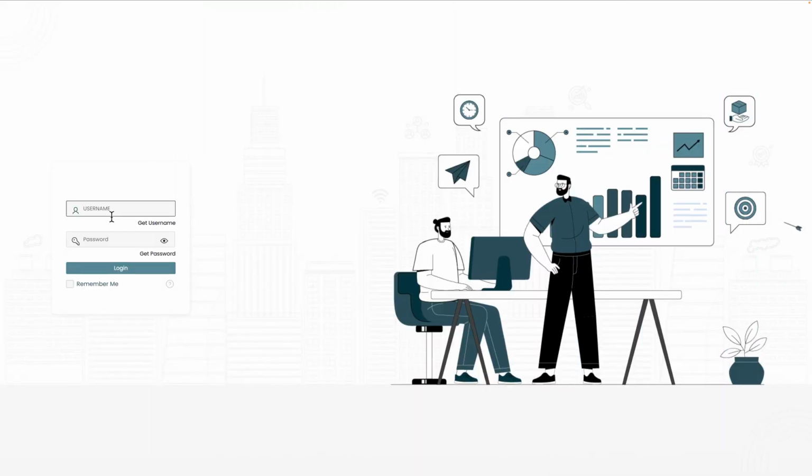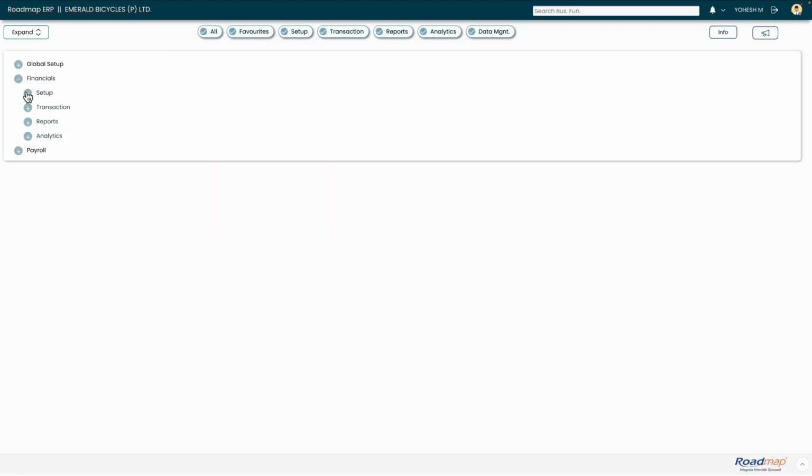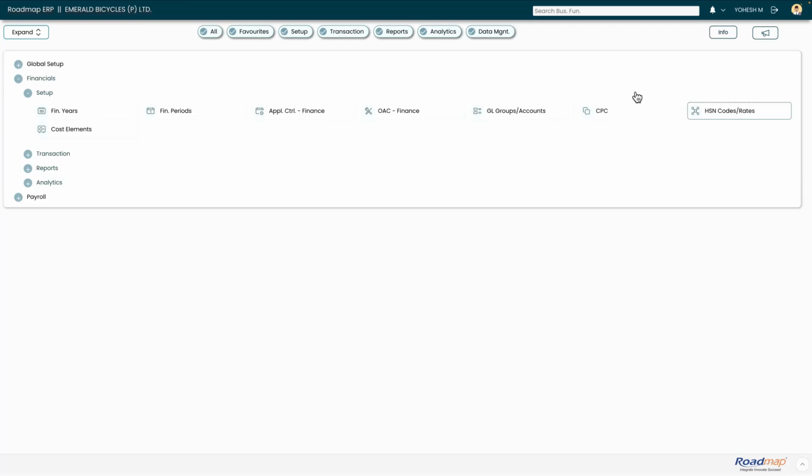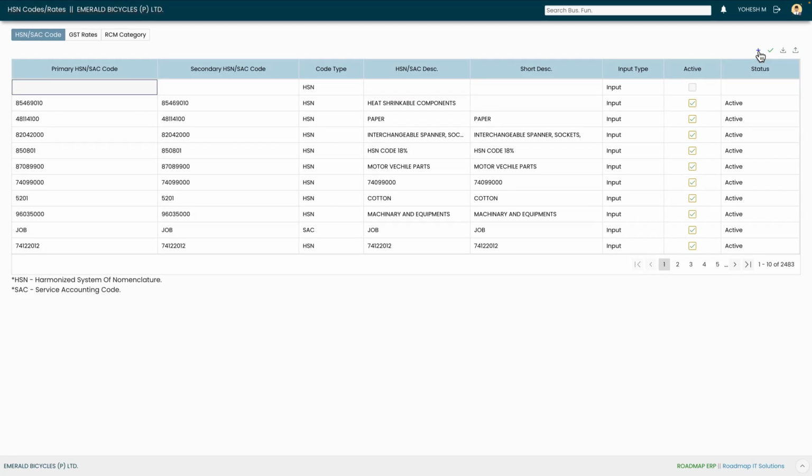Let's log in with the username and password of the creator's login to create the HSN and SAC codes with tax rates. Click on the Login button. Click on Financials and then Setup. Navigate to the HSN code/rate screen. Click on the Add button to create a new HSN and SAC code.